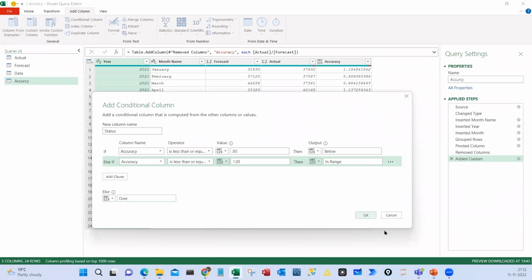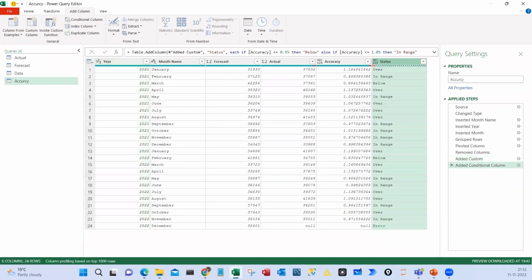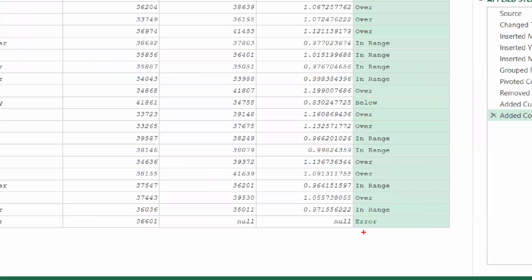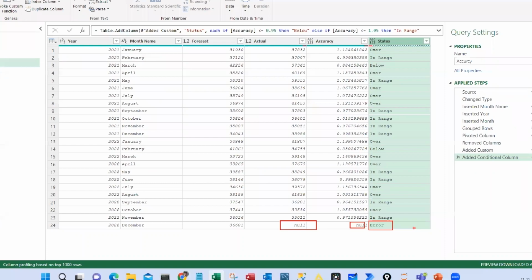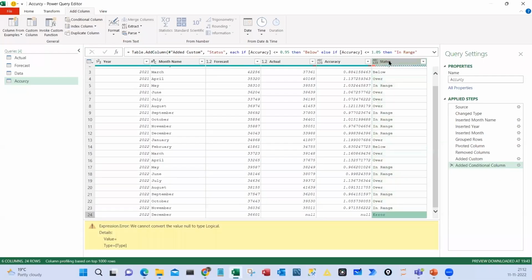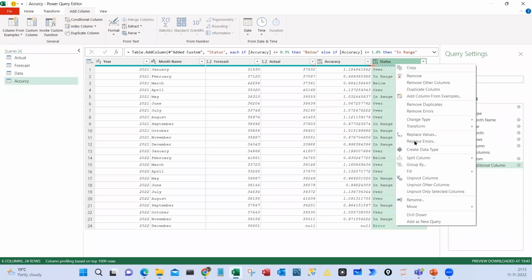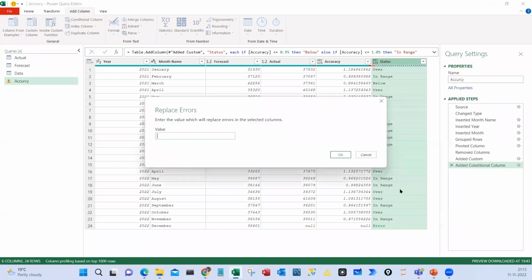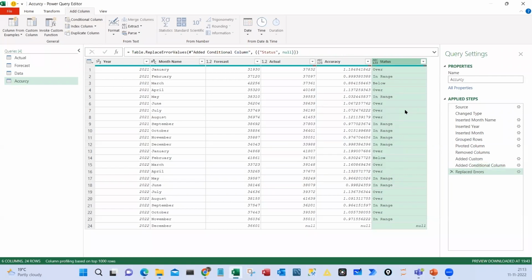We will definitely have one error here because there is a null value. So we'll have to fix that error as well. But let's first understand whether it's giving us a correct answer or not. So look at this. 118 is an over, 99 is in range, and 88 is below. So 97, 101, 97, 99, everything is in range. And then definitely we have one error here. So instead of this error, we'll try to replace that error. I'll select this column, and I have replace errors with maybe null. I don't have an error now. So the error has been removed.